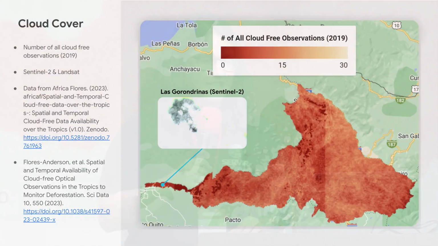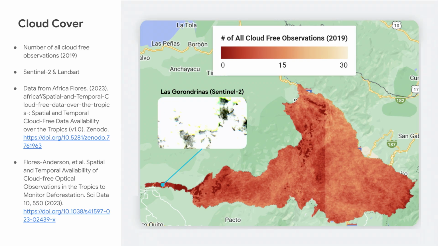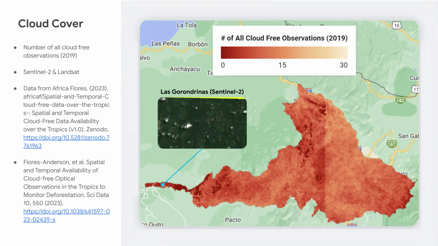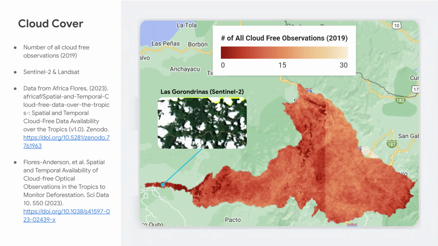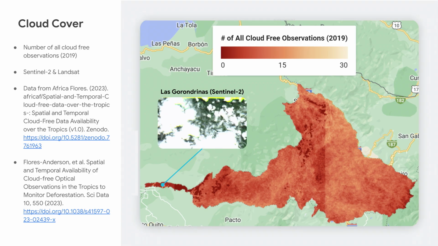This is another map just showing how bad cloud cover is. So this one shows the number of cloud cover free observations, again, both with Landsat and Sentinel-2 for the year of 2019. This has a reversed color schema, but the idea is the same. The more red color is worse, is like bad. So depending on the region that you are at, depending on the pixels you're looking at there, you can only have one or two clear images in the entire year.